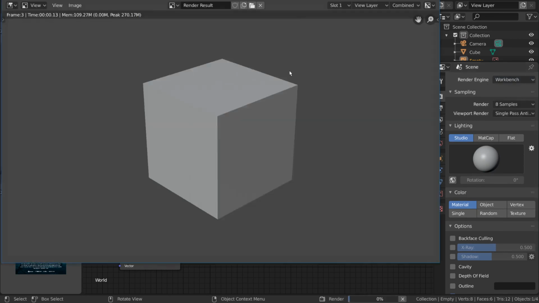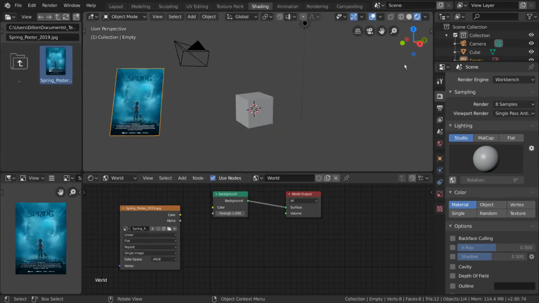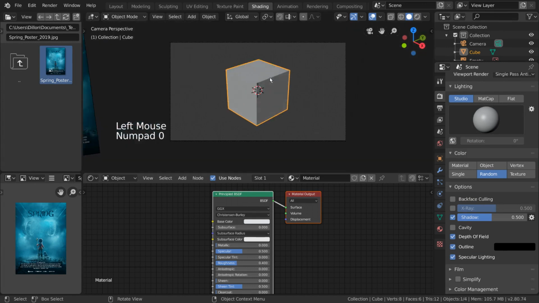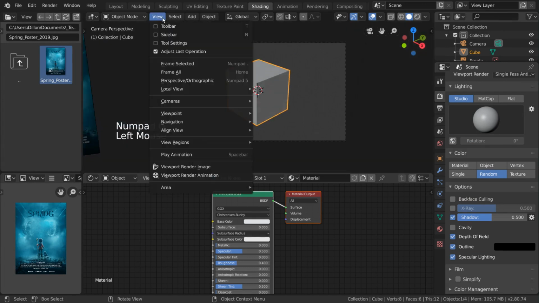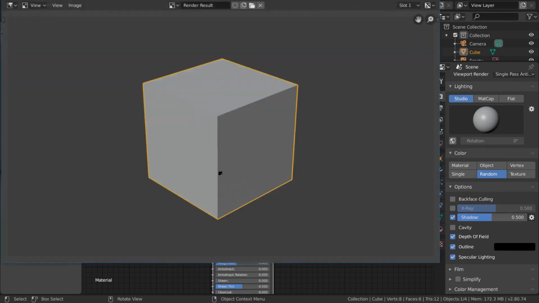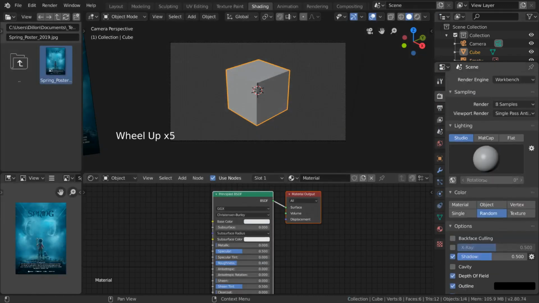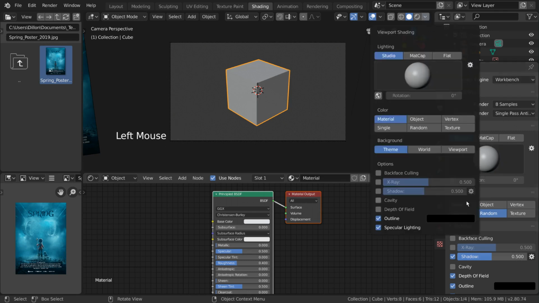There is another way to do a preview render, which is to render your viewport, regardless of your render engine selected. You can simply go to View, Viewport Render. These options will render your viewport exactly as you see it. Now, some of you may notice that the viewport render output and the Workbench render output look very similar. This is because Workbench is the same engine that drives Solid View.